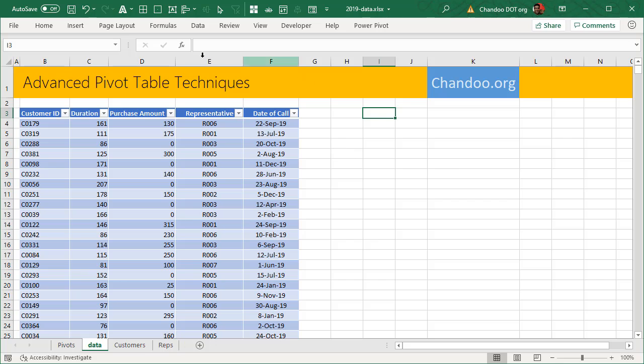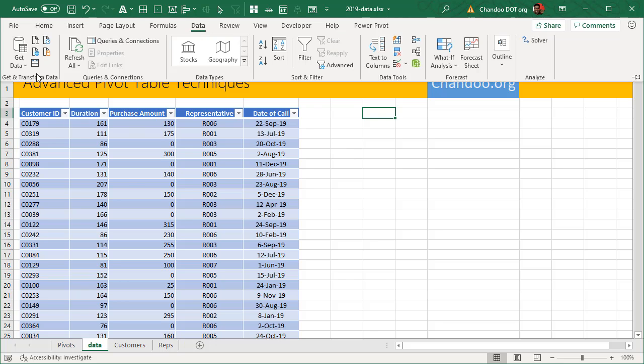This is where we can use the powerful feature of Excel called Get and Transform Data. This is also known as Power Query. So what we will do is first set up a query that takes both sets of data and then gives us the output.